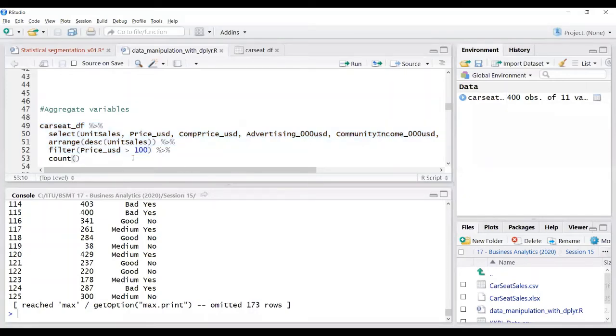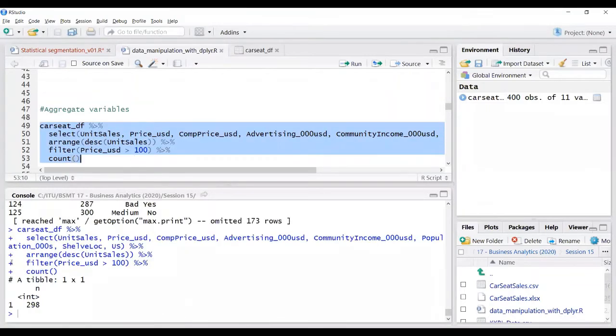So what this count function is going to do now is it's going to tell me, okay, मेरे पास total rows कितनी.